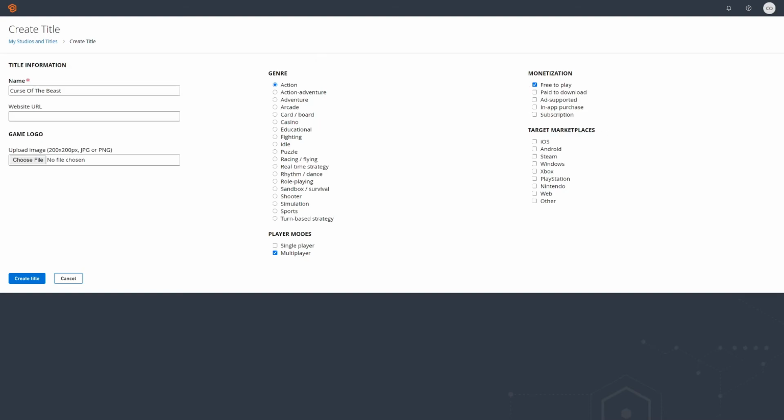And for the target platforms, I'm going to say Windows, with possibly we may do Android in the future, as well as iOS. But for now, I'm just going to leave it those two. You can come back and change this at any time. And let's hit create title.